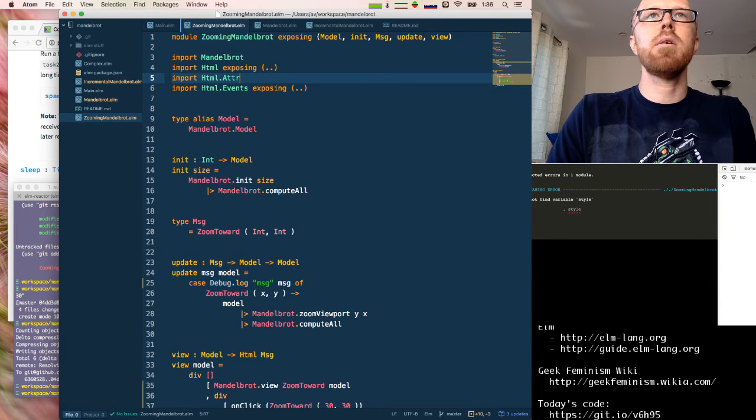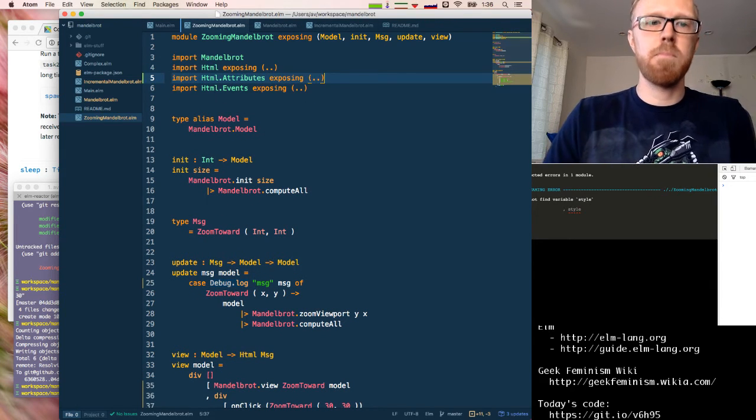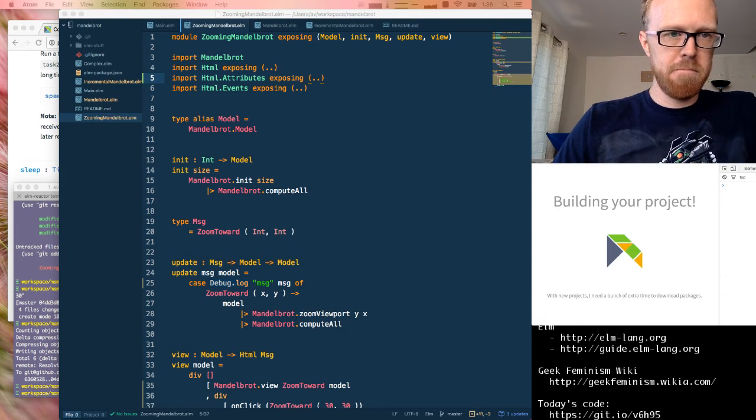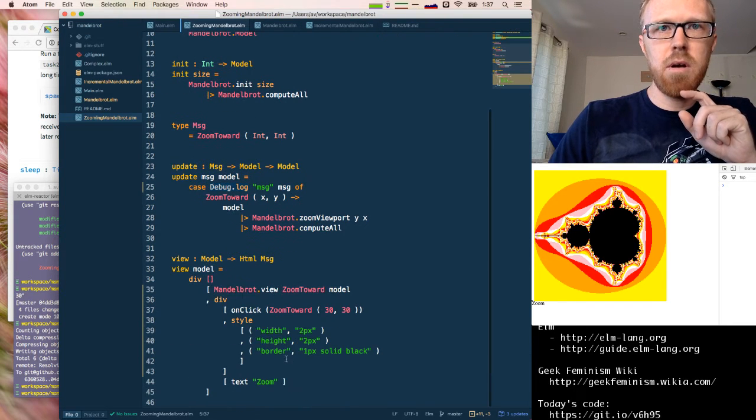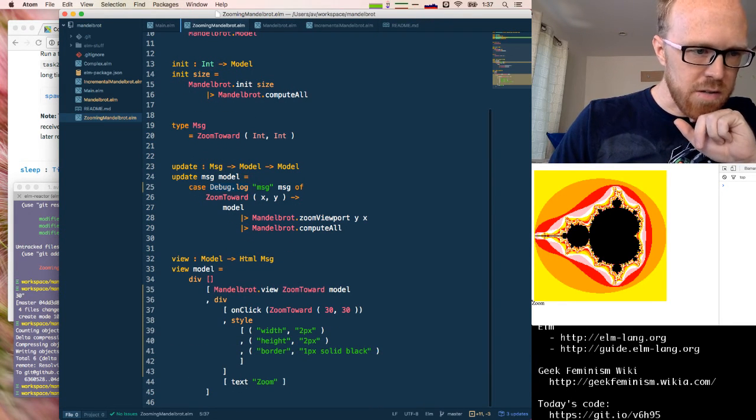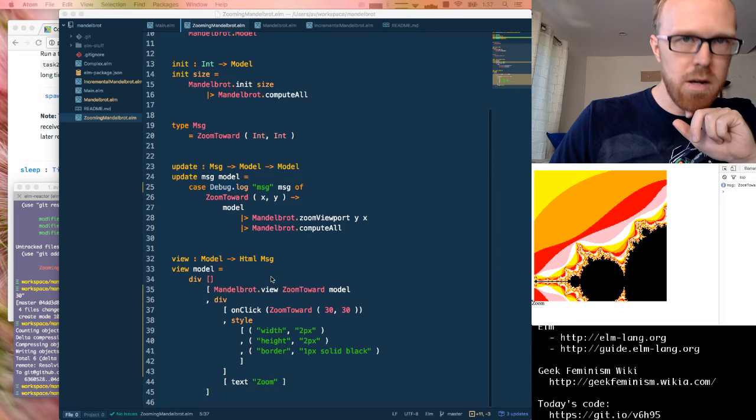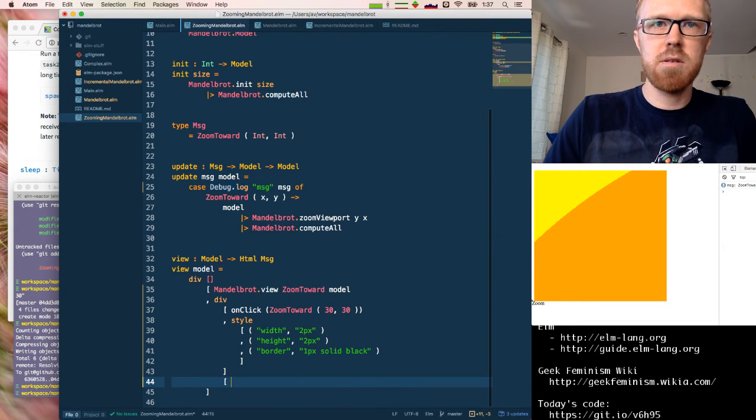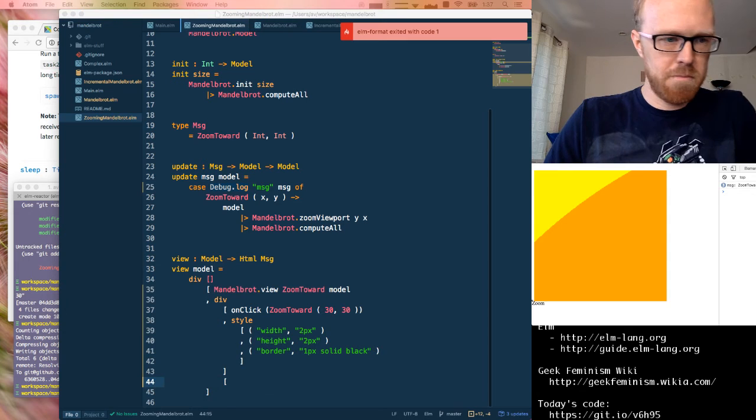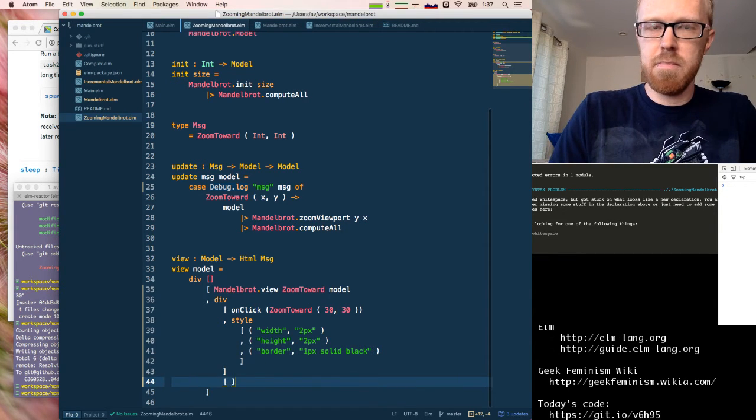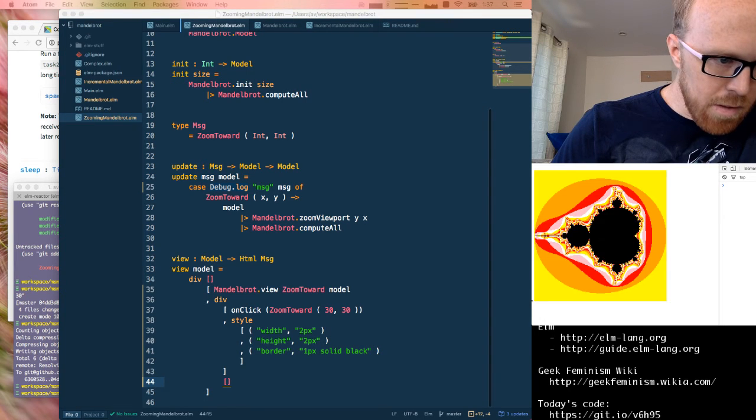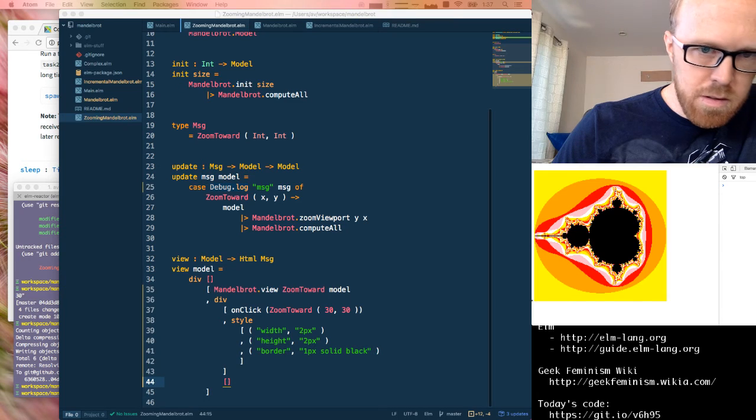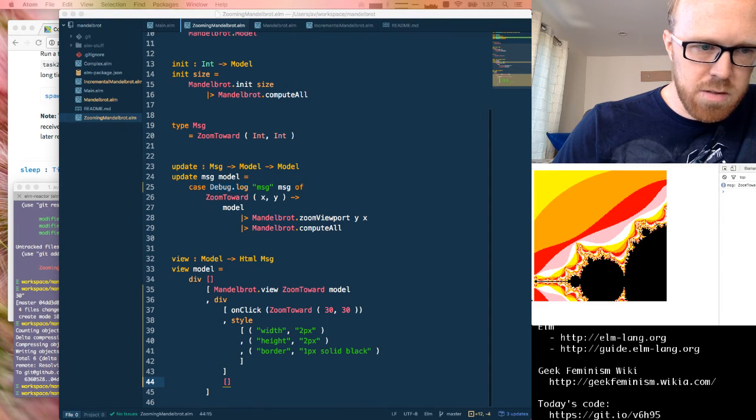Import HTML attributes exposing. Oh, okay, so the text is way out here. If I click in there, that still works. Let me take the text out. I can still click in there. So that still works.